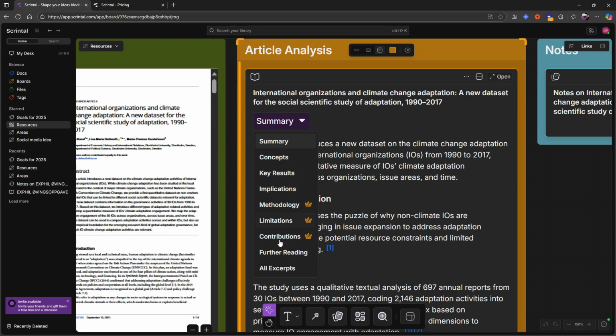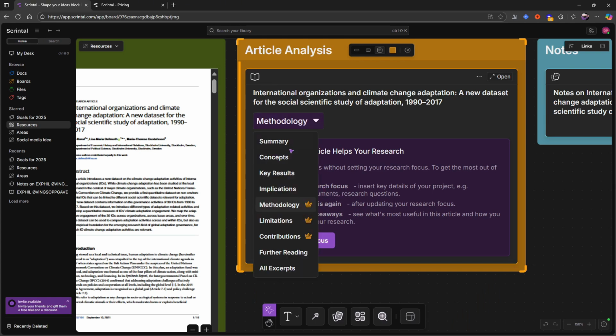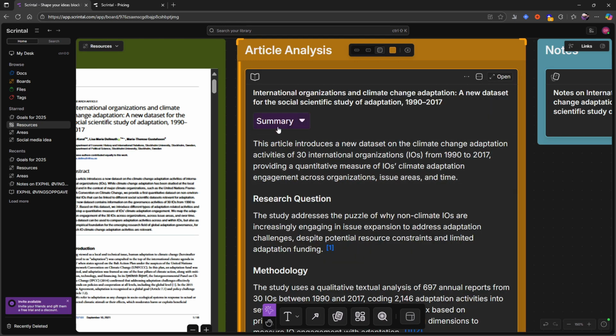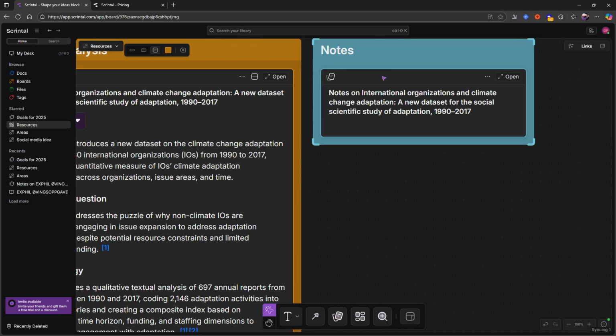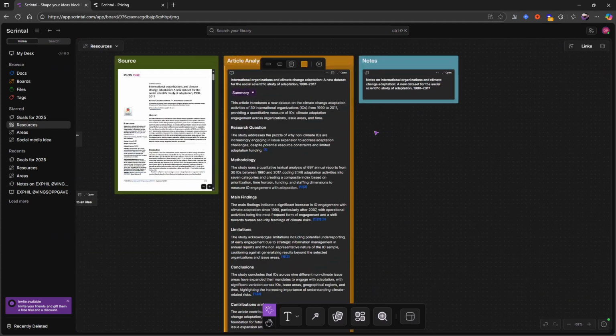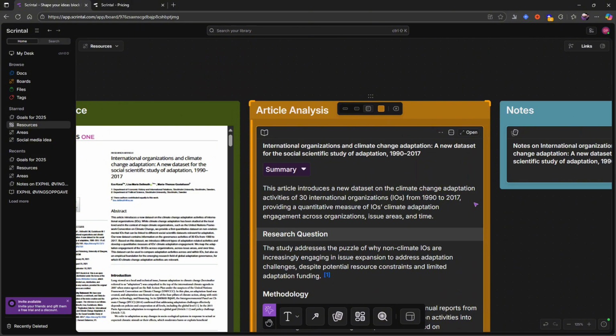I can click this to change up things. I can find key results. I think this is included in the researcher plan. So what happens if I click this? So I can add a research focus and run the analysis again. So this wasn't available the last time I tested it out. But basically, I can get the key results, I can get the concepts, I can get the summary of the article, and I can also get the notes here. And I actually did this inside of Gobu and not inside of Scrintal, but they work together, at least that's what it seems like currently.